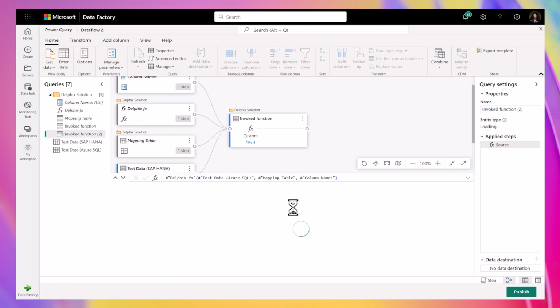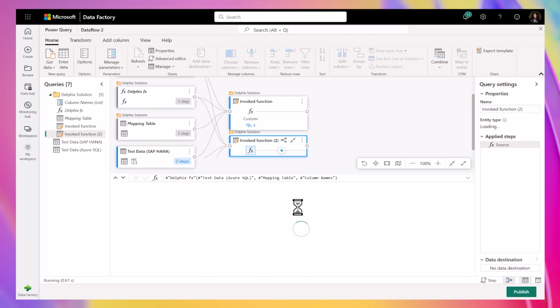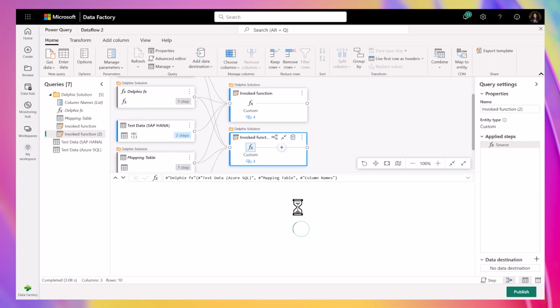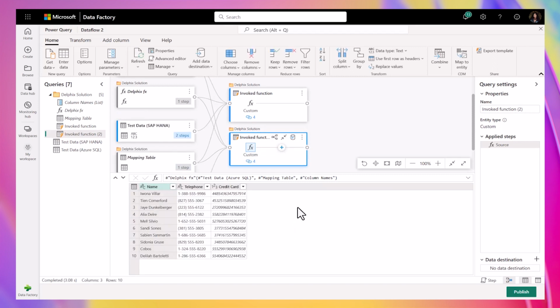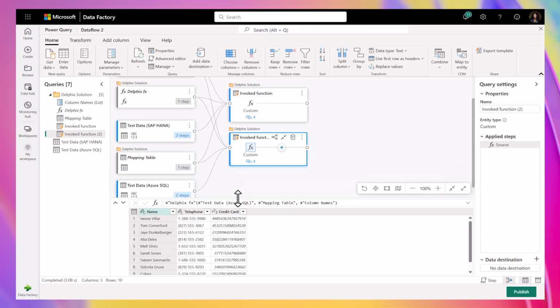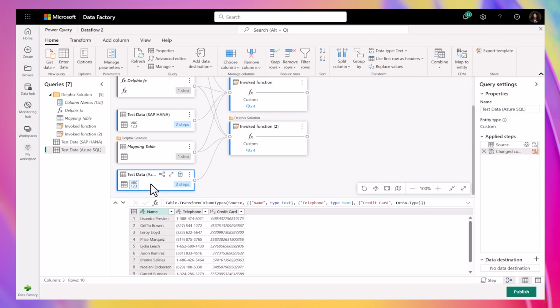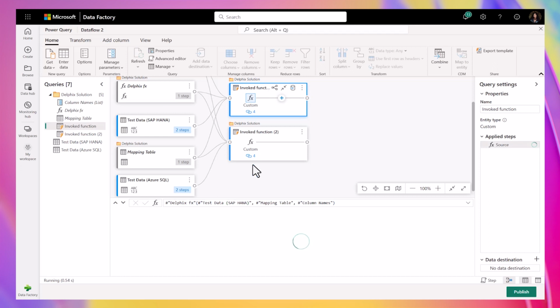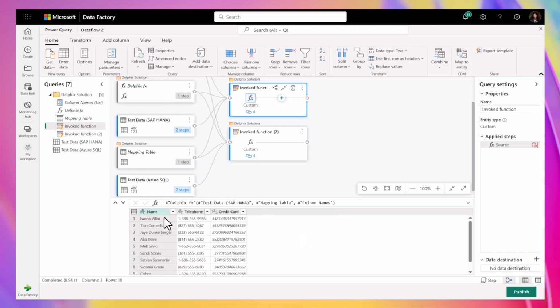DLP Compliance Services will mask data as configured in the mapping table. Masking is applied consistently, ensuring referential integrity. Ensuring that values are masked the same way across all environments guarantees that integrated analytics continue to work with masked data. You'll see that Lysandra Preston will become Iwana Villar wherever it appears across datasets.